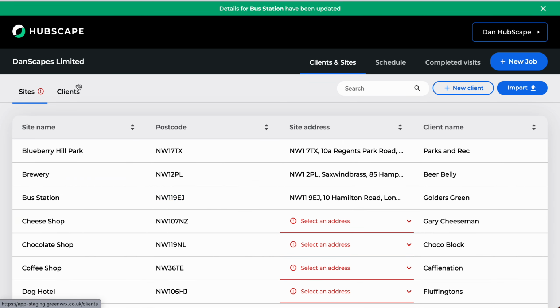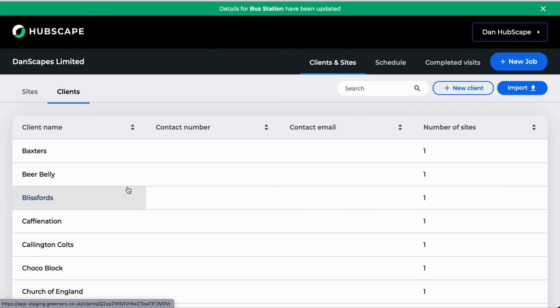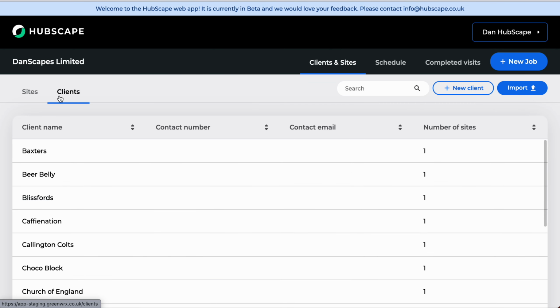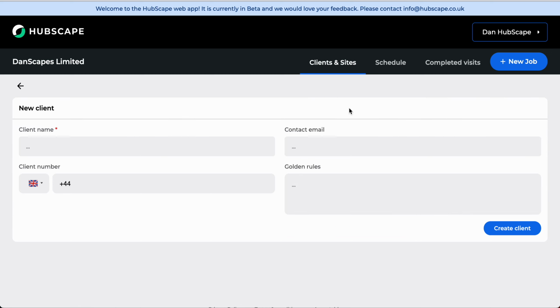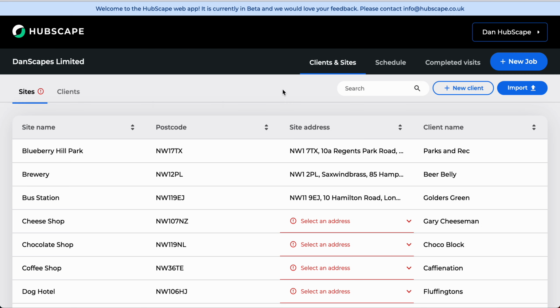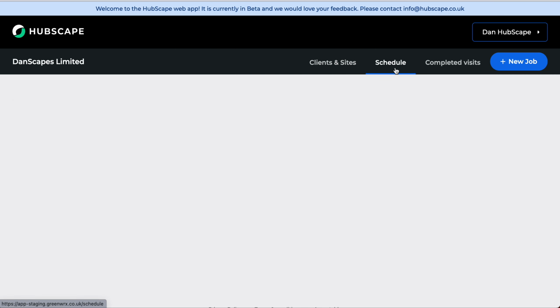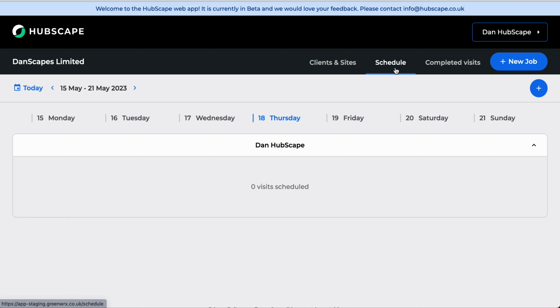Okay, so now we've got some clients and sites into the app. You can view clients with this toggle and sites here. You can also add them individually as well, using this button here. But I'm going to leave that for a minute because it's fairly self-explanatory, and move on to the schedule. Okay, so the schedule is empty. So why don't we have a go at adding a job to it.